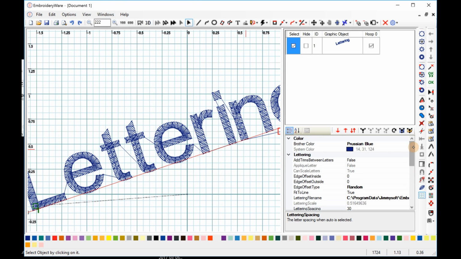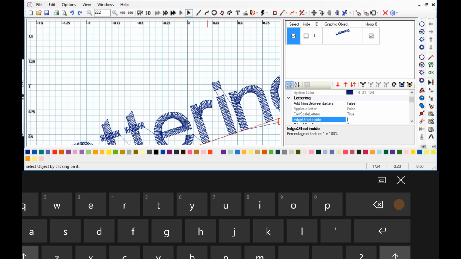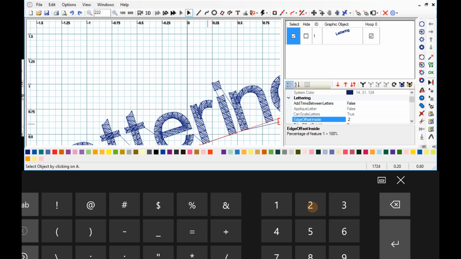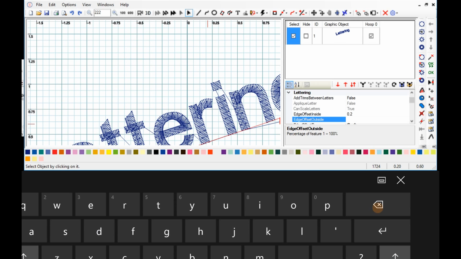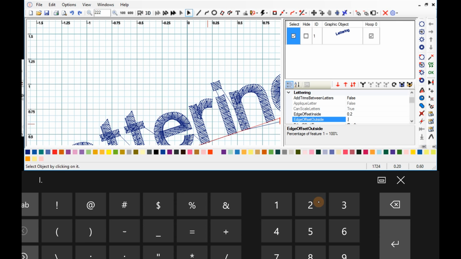So now under the lettering feature, we have new things. We have this setting for edge offset type. We're going to set that to scale, and what that does is we can scale and offset, we can stretch these zigzags by a percentage. So we got the inside that we can do and the outside. We generally do both the inside and the outside, but you can just play with that how you want. So I'm going to make the lettering 20% bigger, and I'm going to do the same thing for the inside. Make that 20% bigger too.